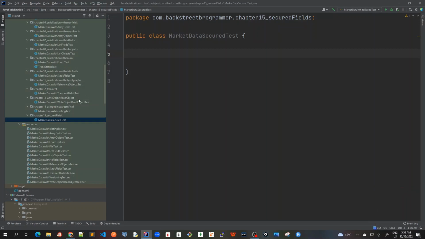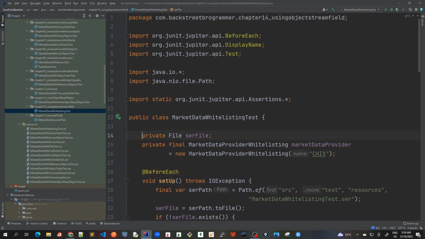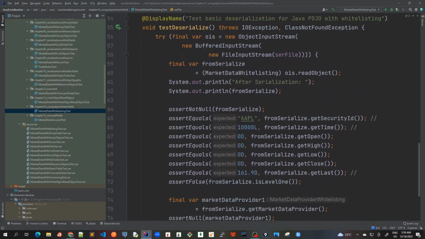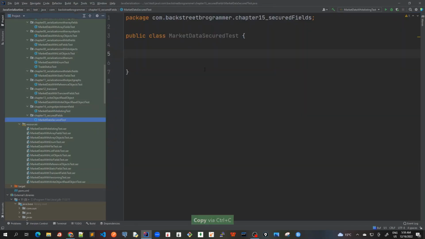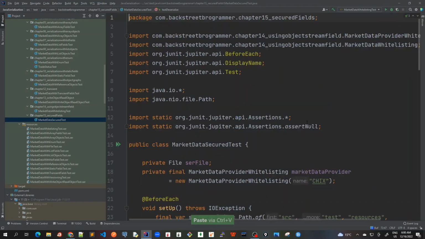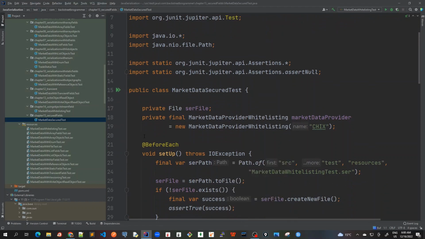To save some time, I will copy the test cases from the previous chapter, marked as whitelisting. So I'll go here, from private file, I will go back down here and Control C and Control V here. Then we will make necessary changes as required. Okay, so mark it as a secure test. We have got this.